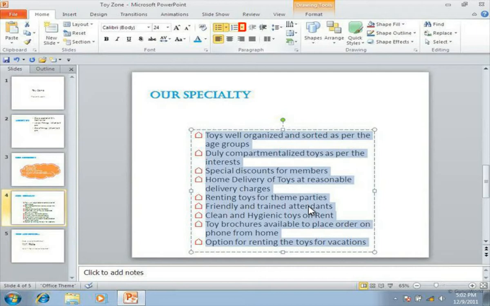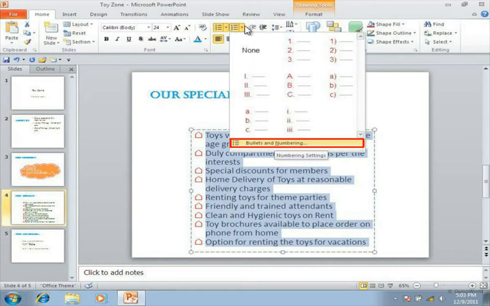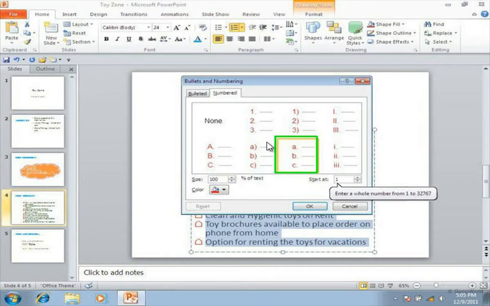Now let's see how you can convert the bulleted list to numbered list. Since the text box is already selected, click the blinking numbering drop-down. Notice the various numbering options available. Click the blinking bullets and numbering command at the bottom. Select the blinking A, B, C option.